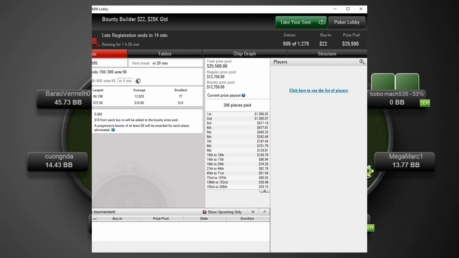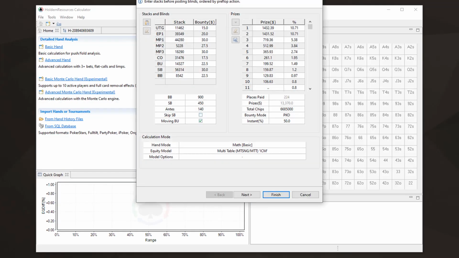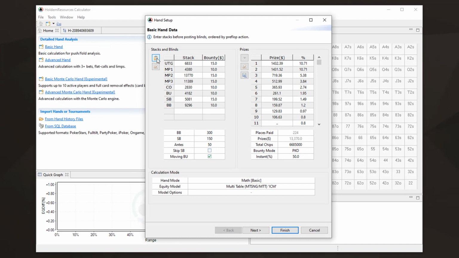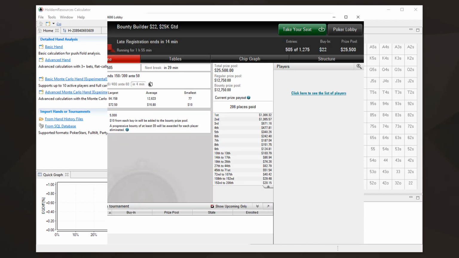Let's dive into HRC. So once again, I'm going to choose basic hand. Just bring this in a little bit and going to paste the hand history in once more. Again, the bounties are in there. Now, as you can see from the screenshot, late registration is still open, and so we don't actually know what the prize pool is going to be.